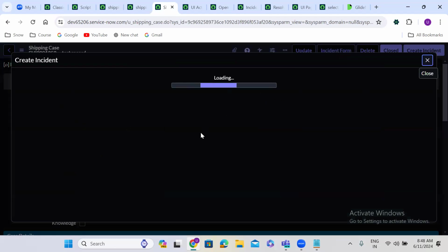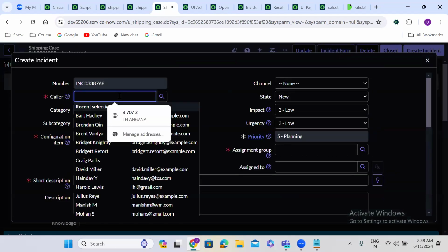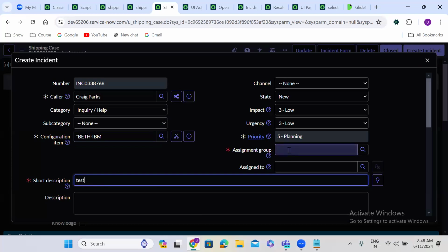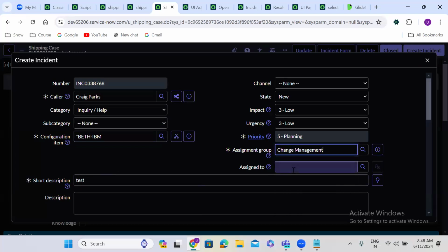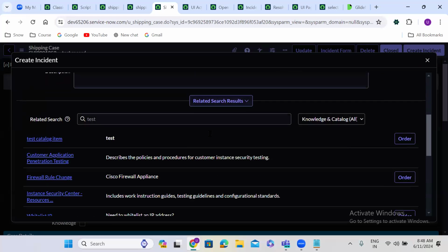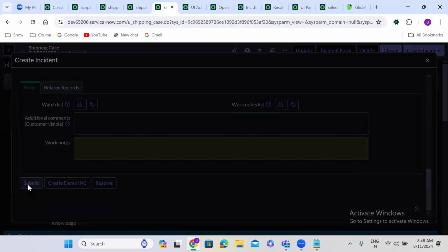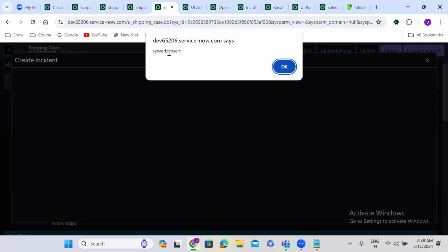Once I click on the incident form, it is opening, right? You will fill this one. See which action you are doing. You are doing insert operation. So that is the incident created record system ID. And table name is incident. Okay, this is the incident number that is created.